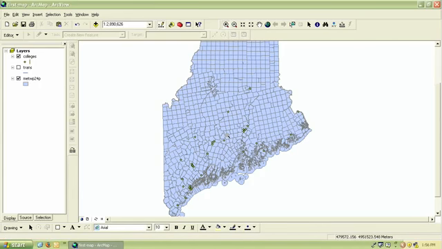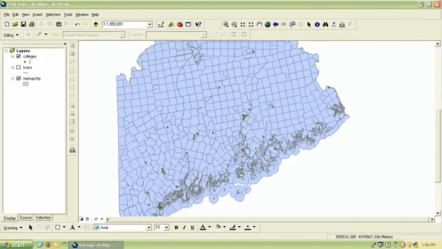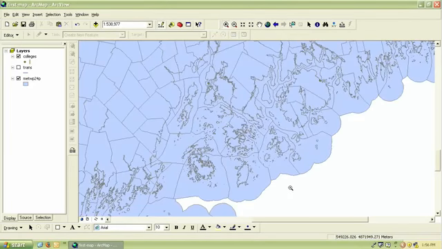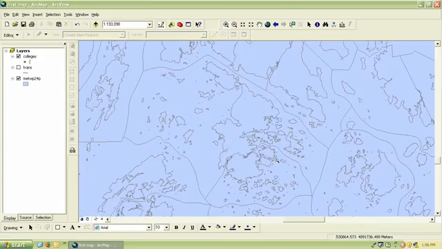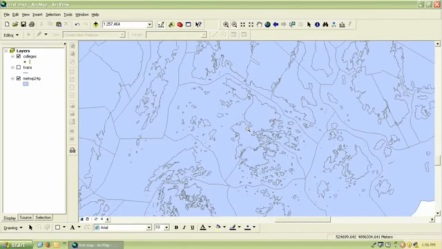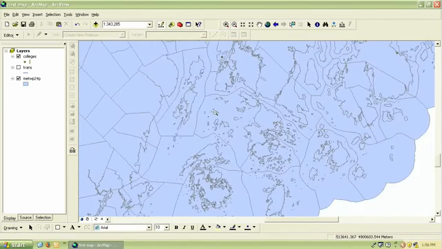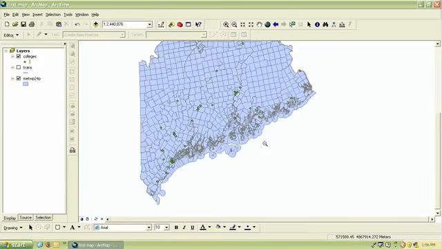To use it, you need to click on it, and then you can either click on the map and it will zoom in a set amount, or you can draw a rectangle around the area you wish to zoom into. The zoom out button is right next to it. It's the magnifying glass with the minus sign. And you can do the same thing. You can simply click on the map to zoom out a little, or you can draw a rectangle, and that will determine how far it zooms out.